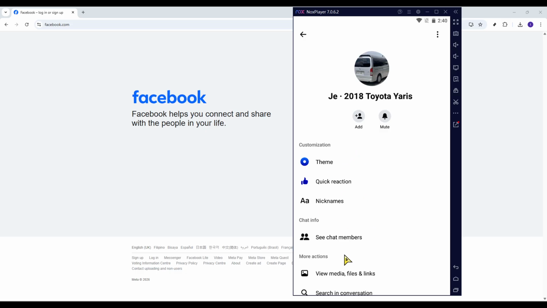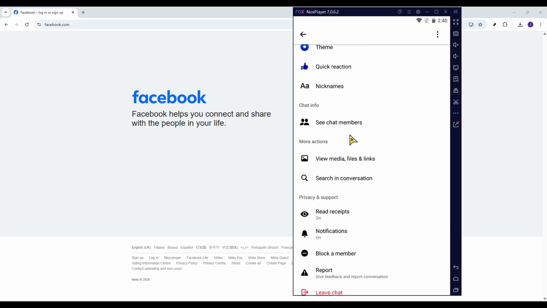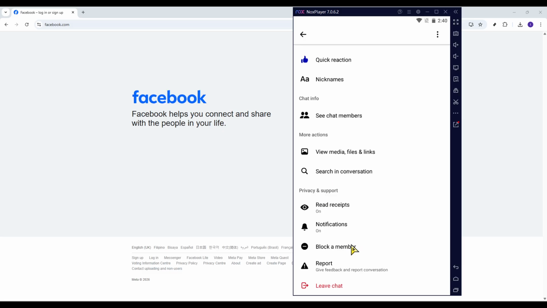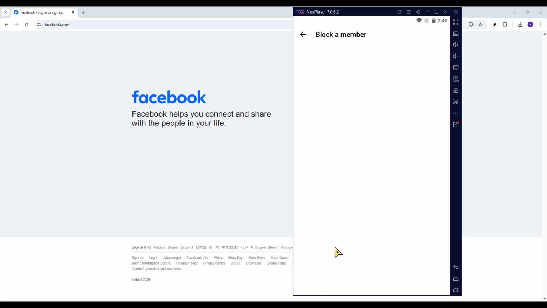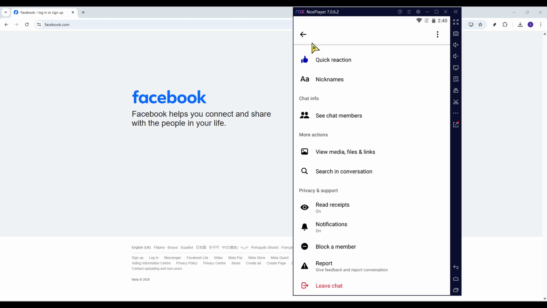Scroll down in the conversation details and tap Block Member. Depending on your app version, this may appear under a privacy or safety section, but it will be clearly labeled as the blocking option for this conversation. If you're shown a list or a confirmation screen, tap on the person you intend to block. This confirms exactly who you're blocking and helps avoid mistakes if there are similar names or group chats involved.